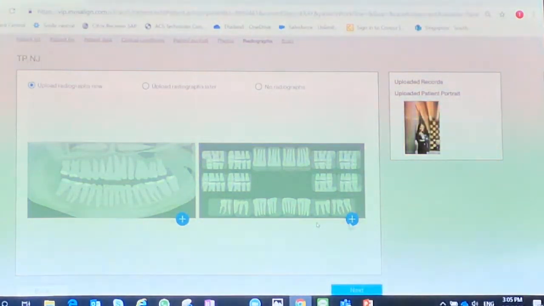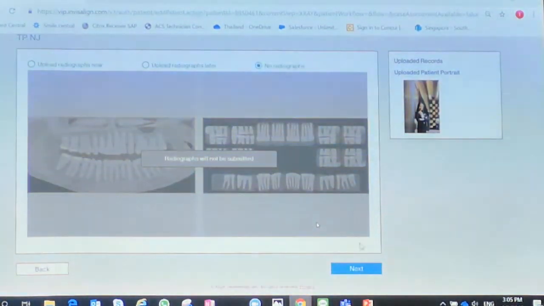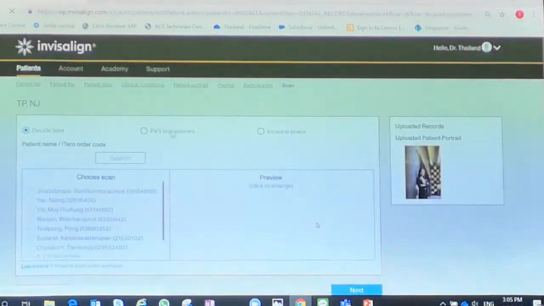And then this one you can upload the OPG radiograph. And this one you can upload the cephalometric radiograph. But if you don't have the radiograph, you can choose no radiograph. And then click next.